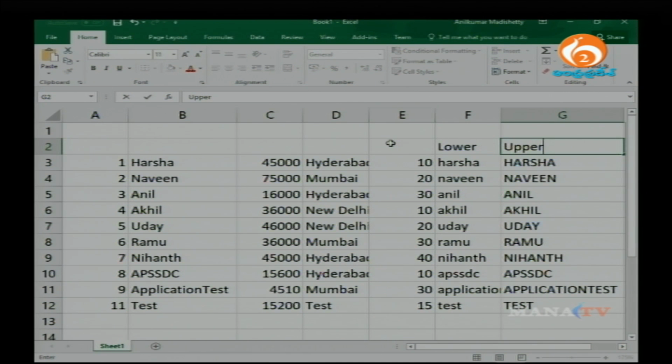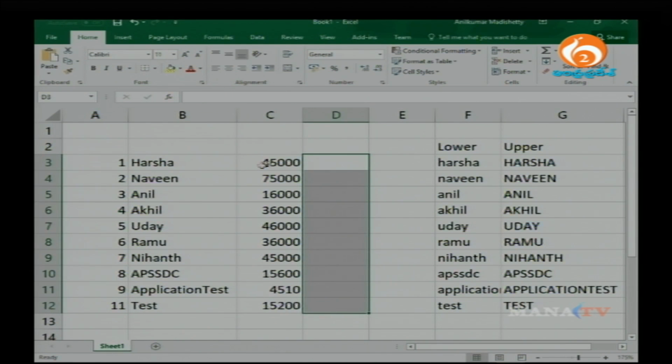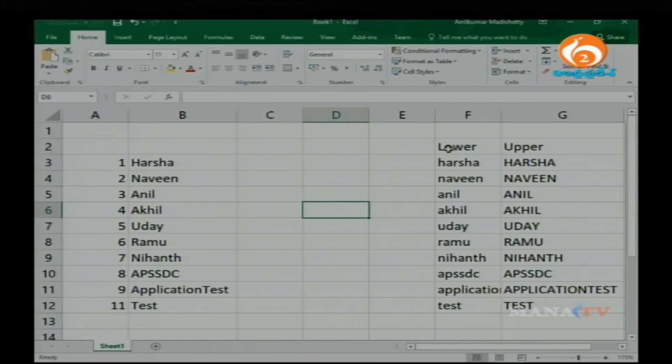It doesn't matter what value is already saved in that location. Now let me remove all these cases. Now let us see that this is the original value.